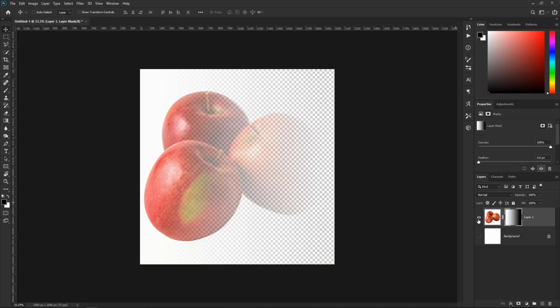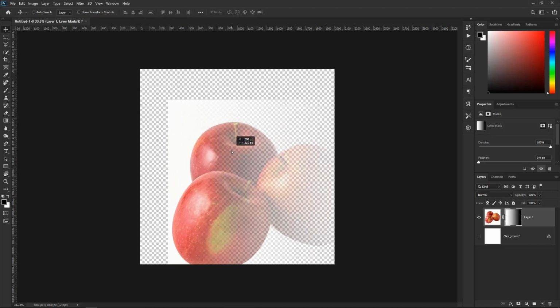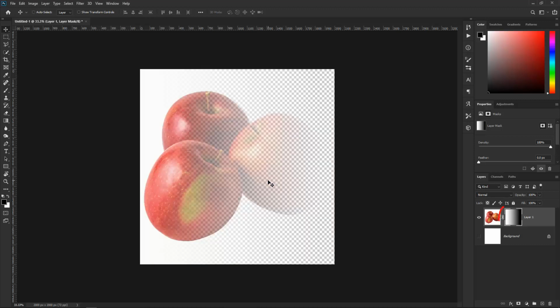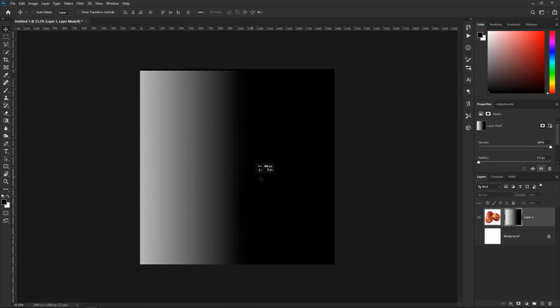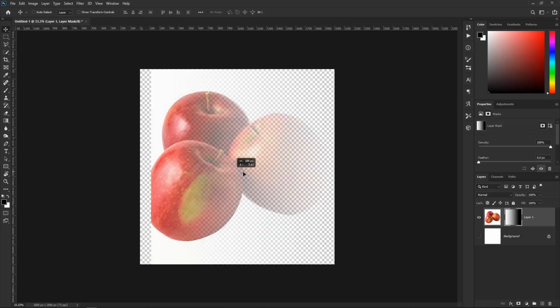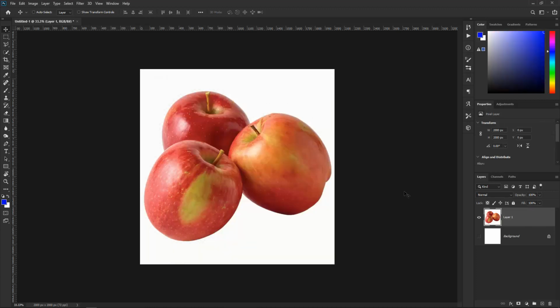Also, by default, your layer and your mask are linked together. That means if I move the layer, your mask and your layer will move together. But if you click on this little chain icon, they will unlink. So I could select the mask and move the mask easily. See what's happening? Actually, you're moving the gradient. See? Let's remove the mask and create the mask again.